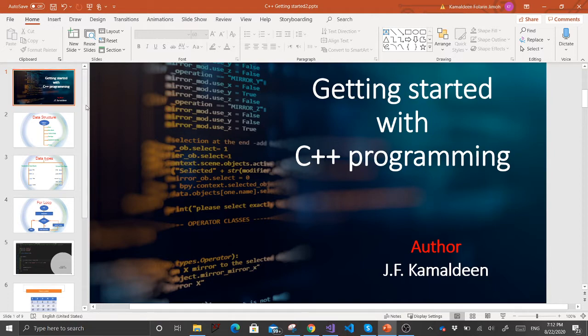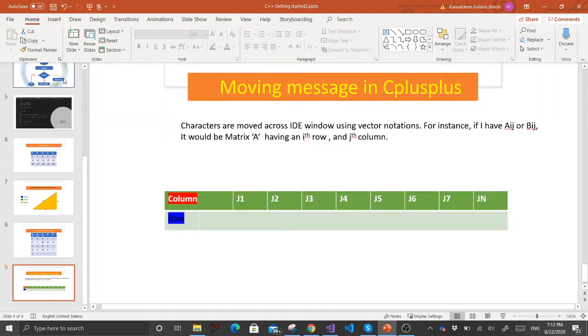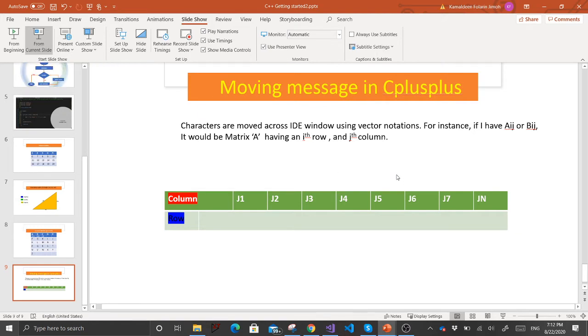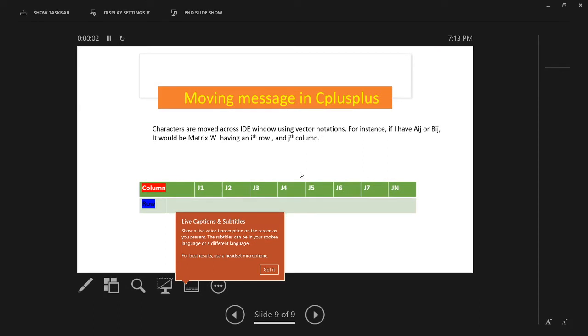In today's class, we are going to look at how to move a message or scroll a message across an IDE window. Generally, to do that, we have to consider what is called a matrix display. We don't easily move a character across a window, but we have to use vector notation. For instance, if I have a letter A with ith row and jth column, it means that we have a specific number of rows and a specific number of columns showing on this display.